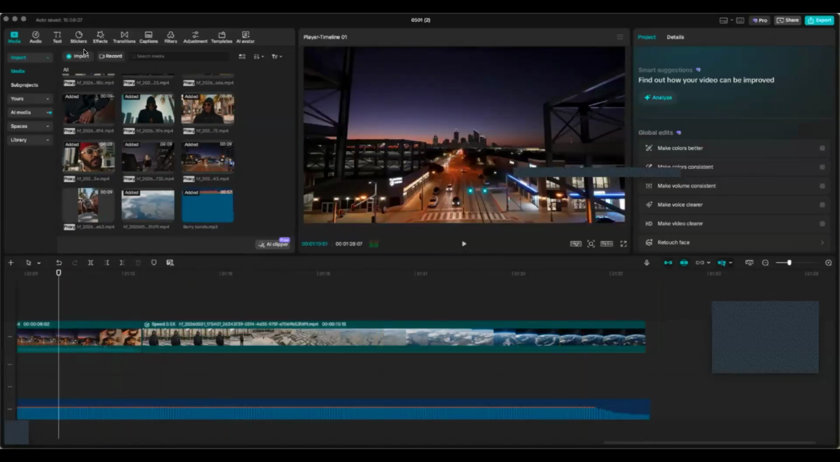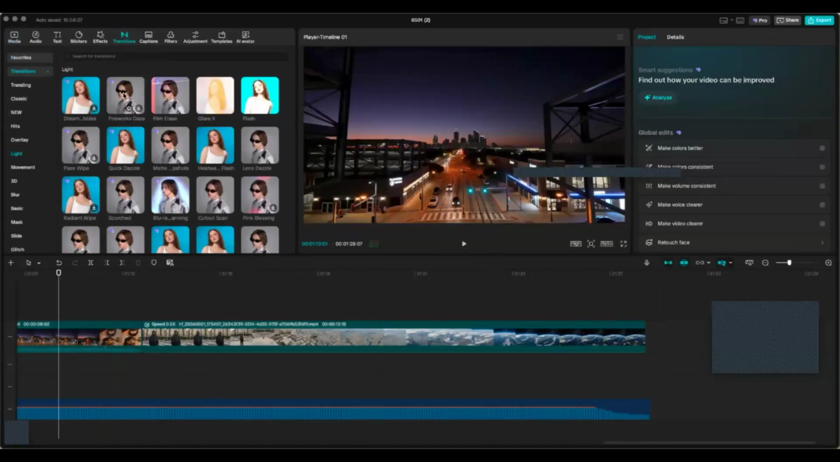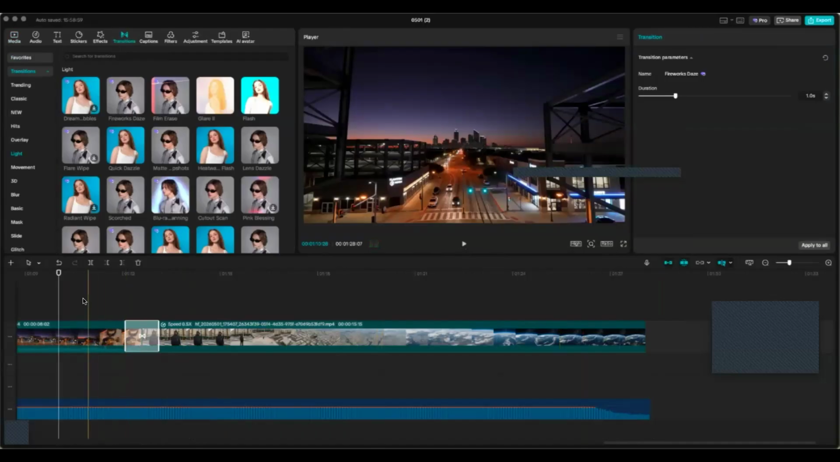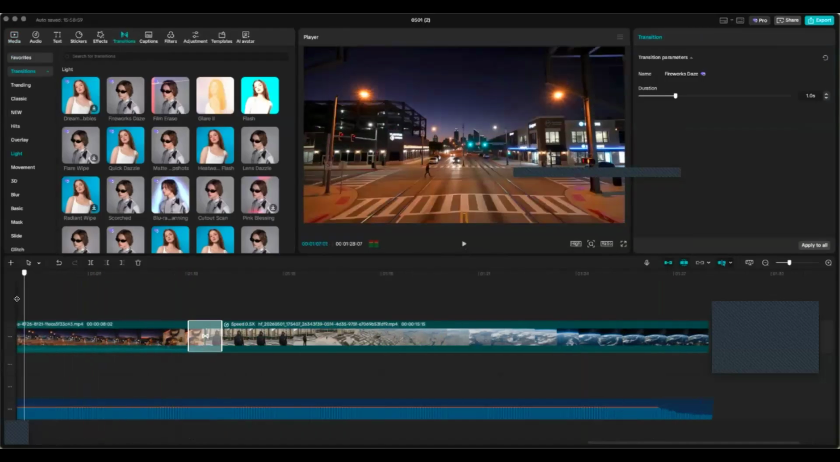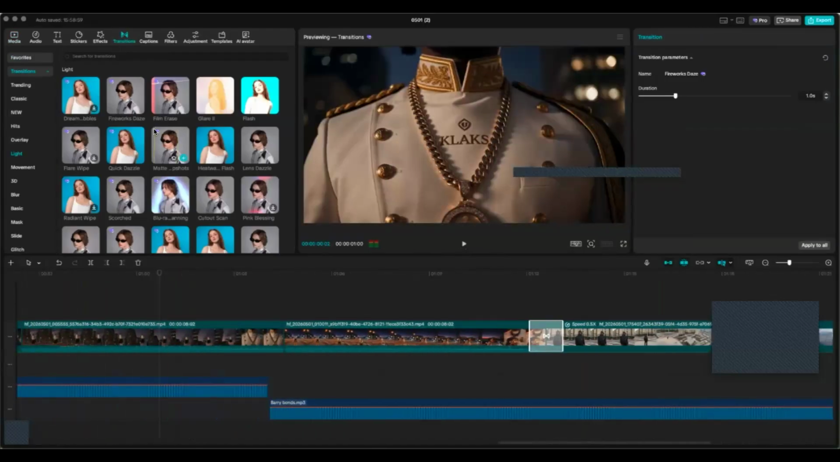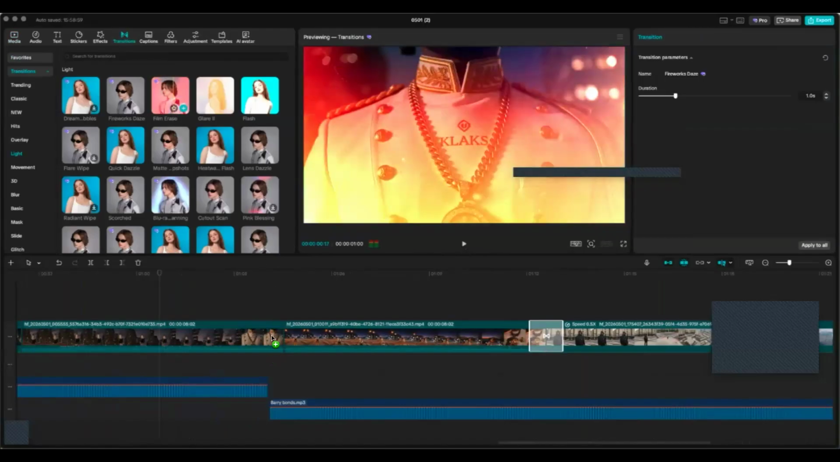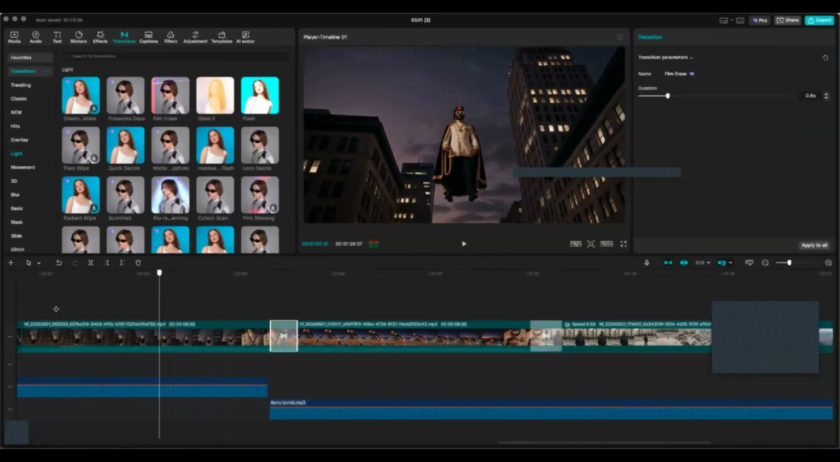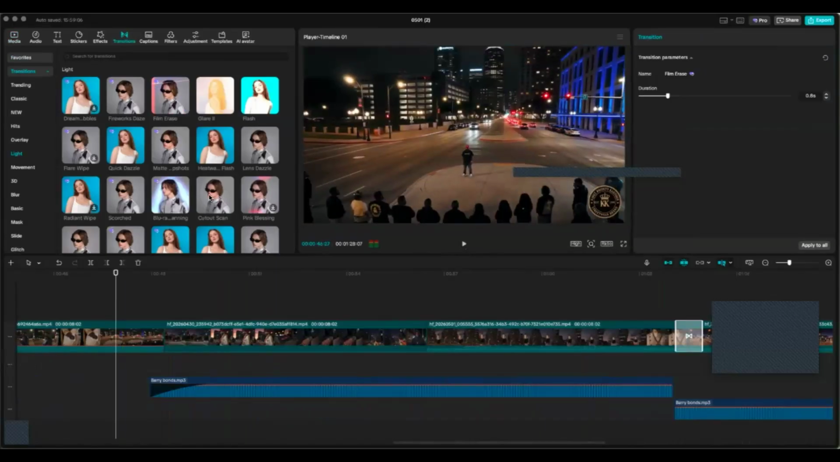And then there's something called transitions. So I could throw the right transitions whenever the scene changes, right? It gives it more of a cinematic effect.